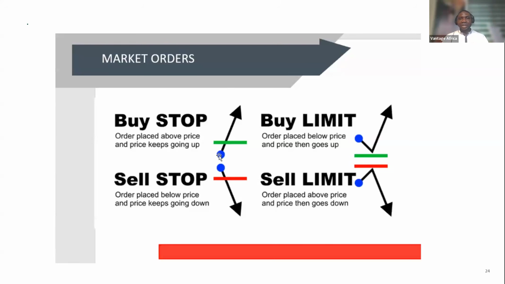So this is how it is. If you are buying, discount means that the price is currently low, which means you're meant to buy low and sell high.